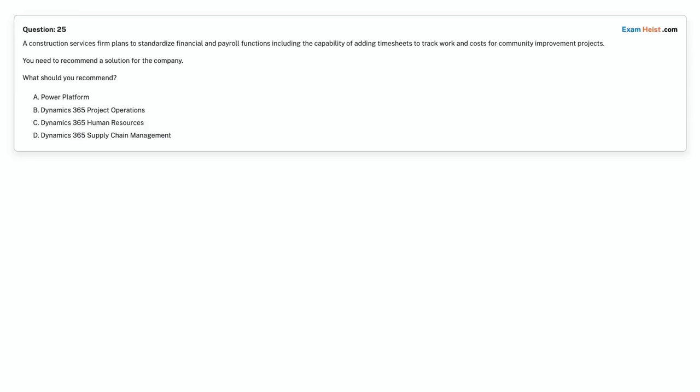Question 25. A construction services firm plans to standardize financial and payroll functions, including the capability of adding timesheets to track work and costs for community improvement projects. You need to recommend a solution for the company. What should you recommend? Option A, Power Platform. Option B, Dynamics 365 Project Operations. Option C, Dynamics 365 Human Resources. Option D, Dynamics 365 Supply Chain Management. Choose the correct answer.